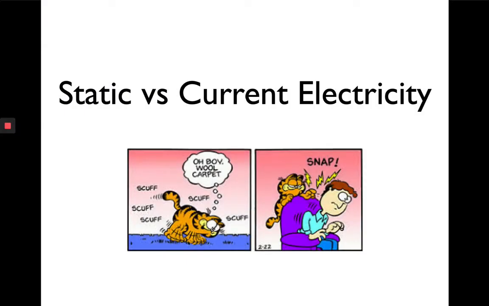Hi everyone, in this tutorial we're going to be looking at static electricity versus current electricity. Last week we spent looking at static electricity, and this week we're going to be looking at how current electricity works. And I have a little cartoon here, a Garfield comic, where he's running across the carpet building up a charge, and then he runs up to John and gives him an electric shock. And of course, from last week, we should all realise that this is static electricity.